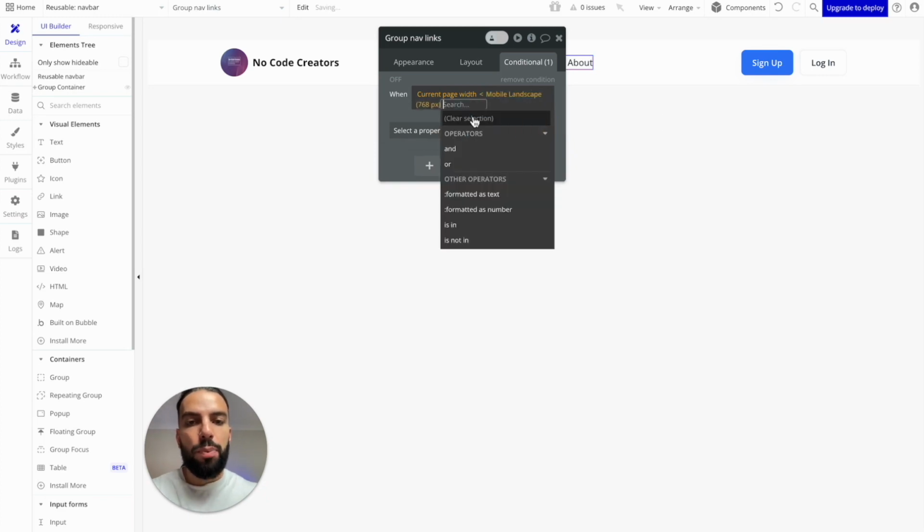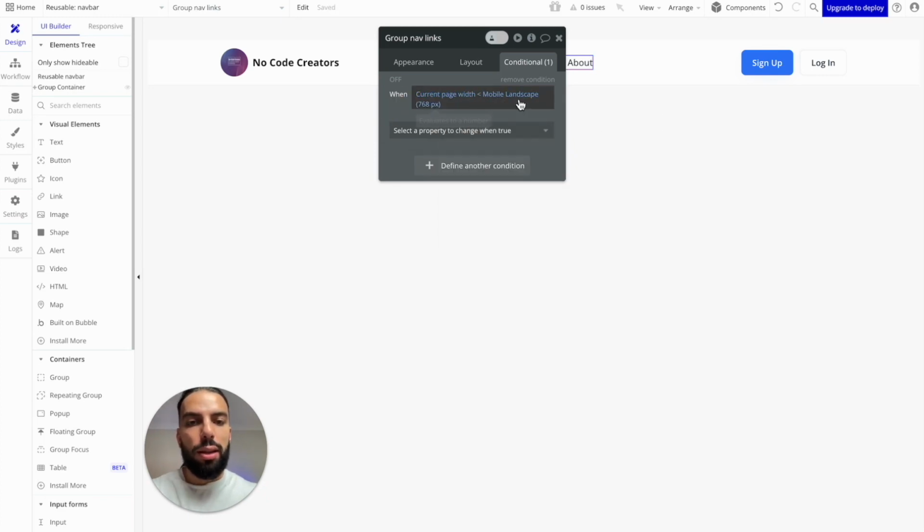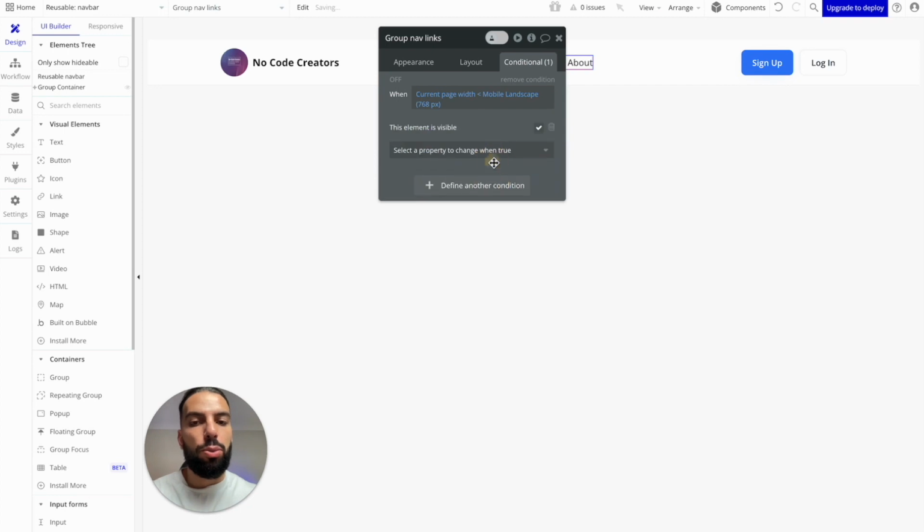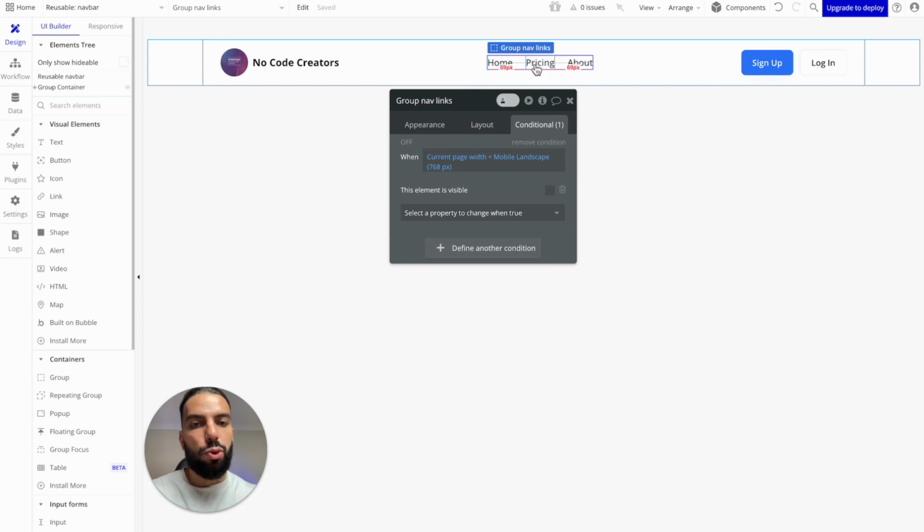So when current page width is less than the mobile landscape standard of 768 pixels, then it's going to ask, what do you want to do with that when it does hit that actual condition? You're going to hit this drop down and then go, this element is visible. And you're actually going to uncheck this. And what you're doing there is you're telling Bubble that this element is not visible because you've obviously unchecked it. So whenever the current page width gets less than 768, we do not want to show this group here. All right, so that's what you want to set on this one.